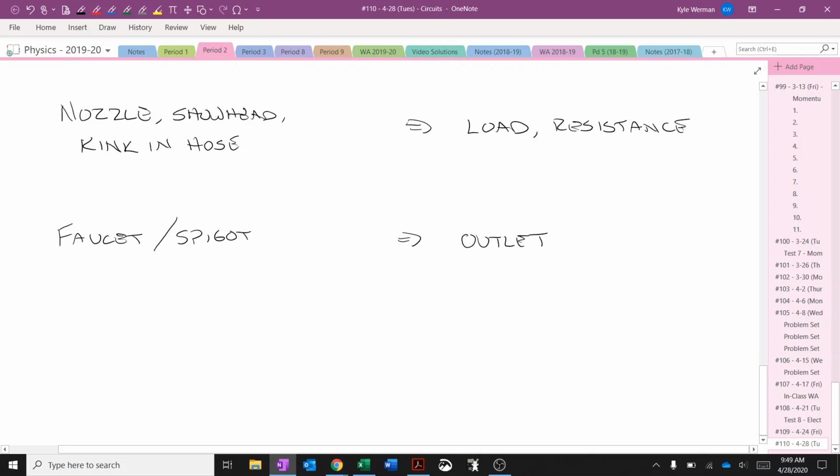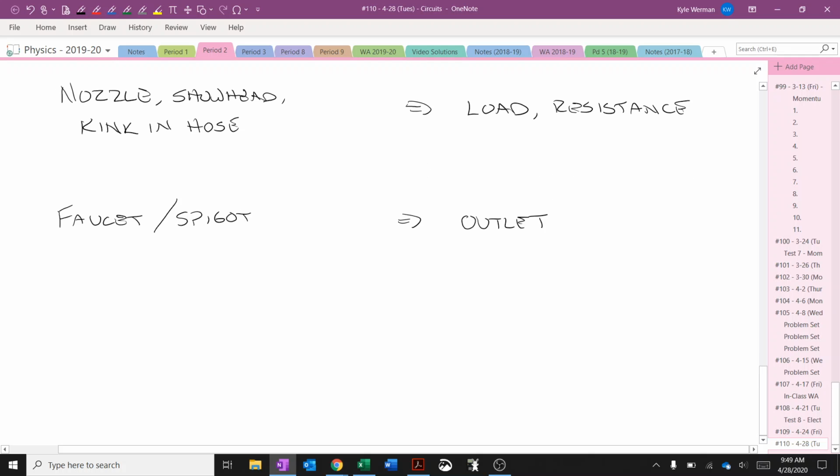Right? And then you can go a step further. There's a larger source where we get our water. Maybe like the town reservoir, or maybe a well in your backyard. That would be like a source of that charge. And we get that source of electrons typically from our local power plant.